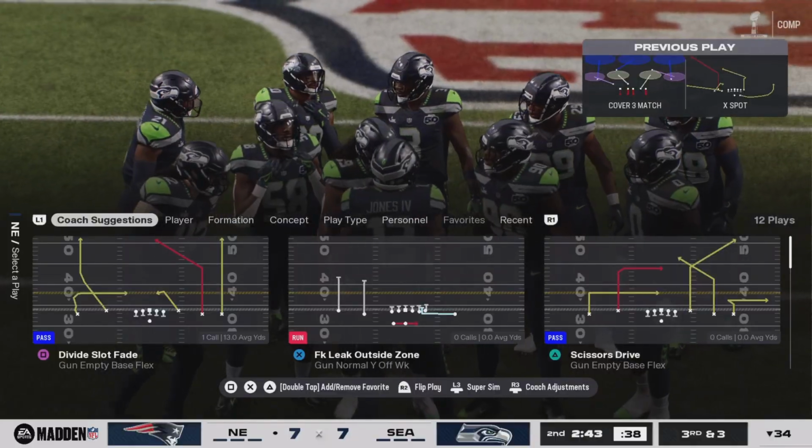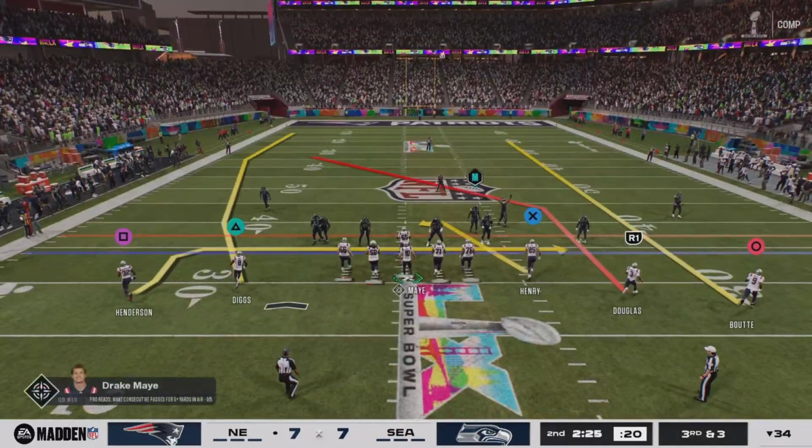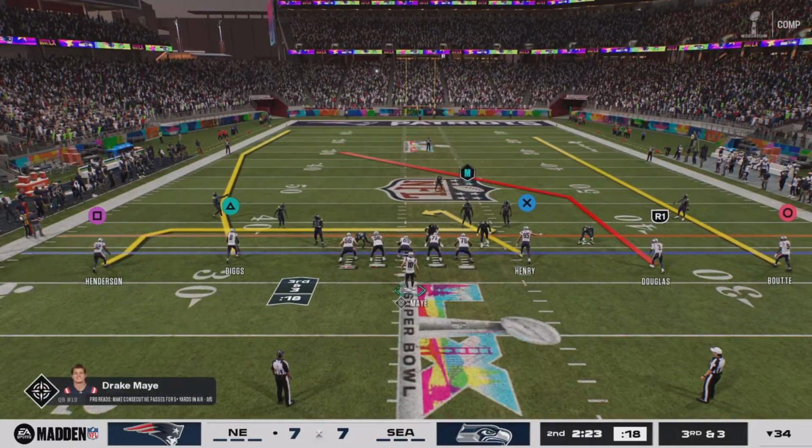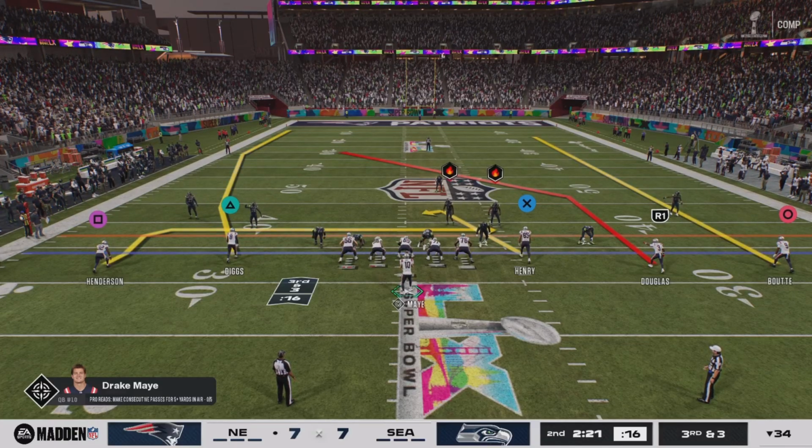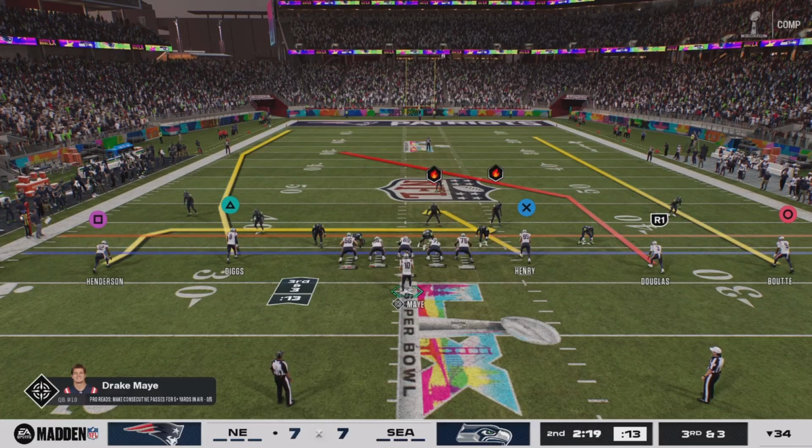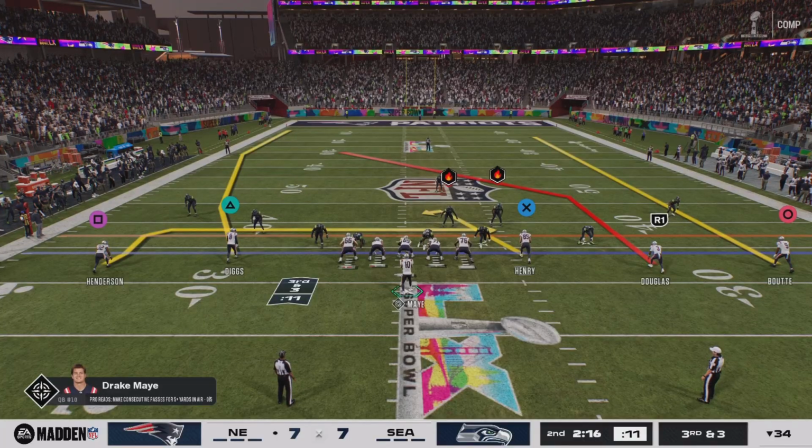We got 2-minute drill here. Let's see if we can't drive down the field and make something happen. We got a couple guys walked up. One high look. I'm going to check Douglas in the seam quick. And then I know it's 3rd and 3.